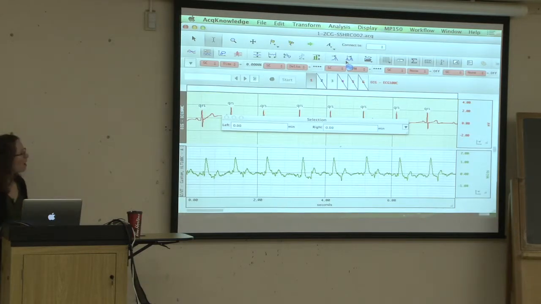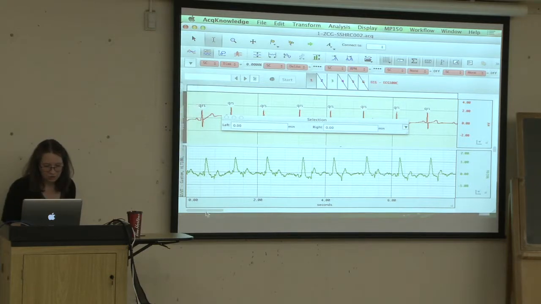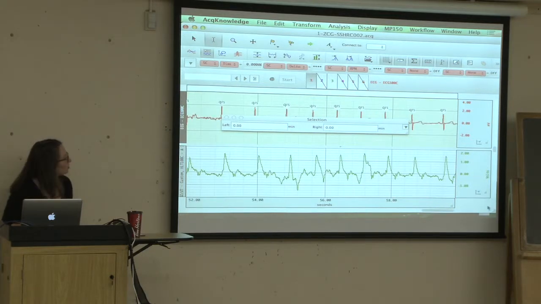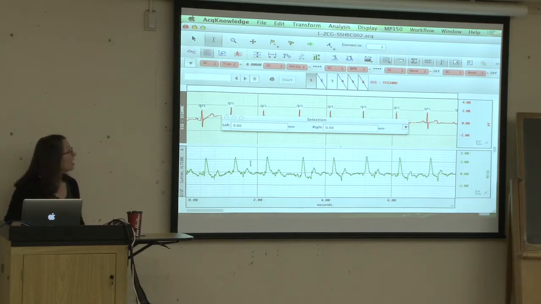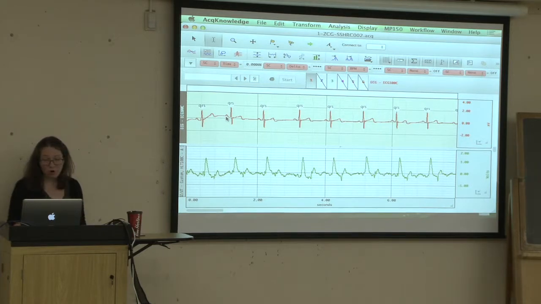Now that I have my 1 minute data file, which you'll notice because if I scroll here, it only goes to 60 seconds, I'm ready to do the impedance analysis. So I'm going to close the selection palette because I don't need it anymore.